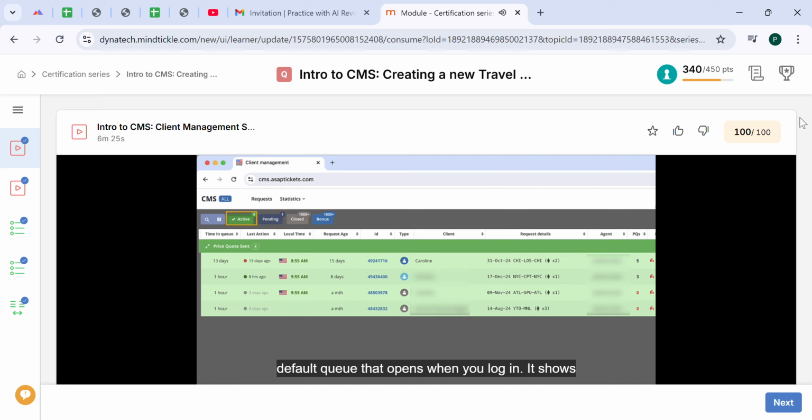Active is the default queue that opens when you log in. It shows all requests currently assigned to you, which you need to follow up on, respond to, and update as needed. Pending contains requests that need assistance from other departments, such as experts, customer support, or concierge. Closed queue holds requests that you either sold, or manually closed for reasons like purchased elsewhere, or canceled trip. Bonus contains requests originally assigned to other agents, but not followed up. Any agent can take these requests, contact the client, and make the sale.